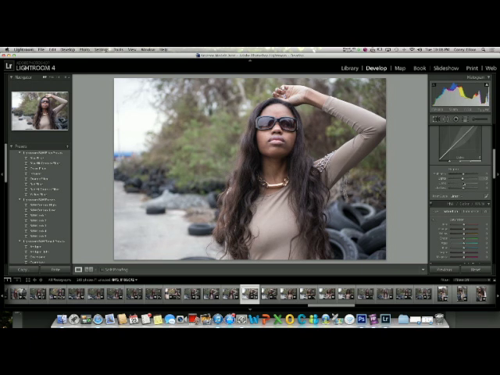I'm going to bump light up just a little bit, but not much. See darks. You can see where it does the darks in the background and the hair. I like it at here.